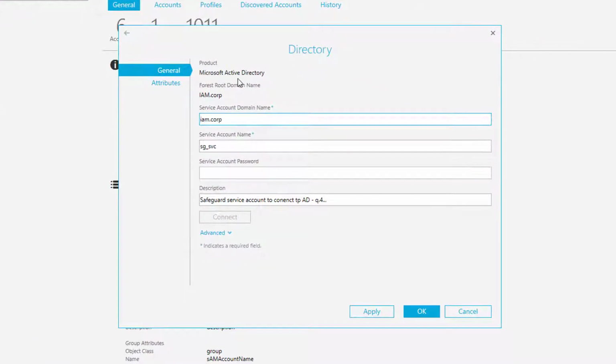So our directory is a Microsoft Active Directory. It is located in iam.corp. That's the root forest domain. The domain this directory is responsible for is iam.corp. Not very surprising. And I have a service account that is named sg_svc. This is my service account.